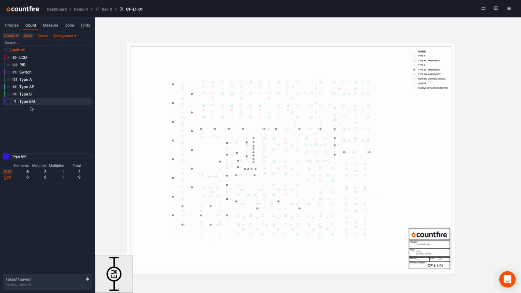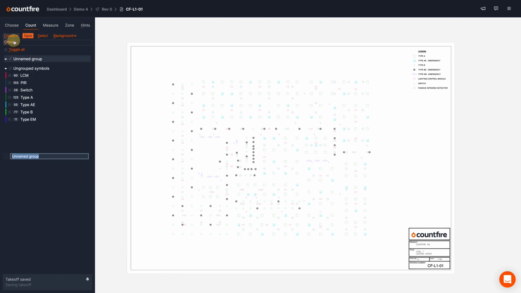As you work through your takeoff, you may have a large list of symbols. You can use the Grouping tool to make it easier to organize. You can create these before the symbol descriptions or after and drag and drop the descriptions into the groups.